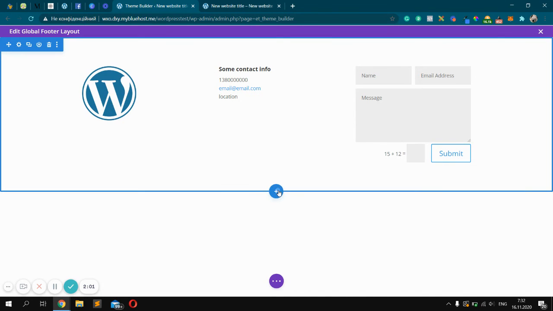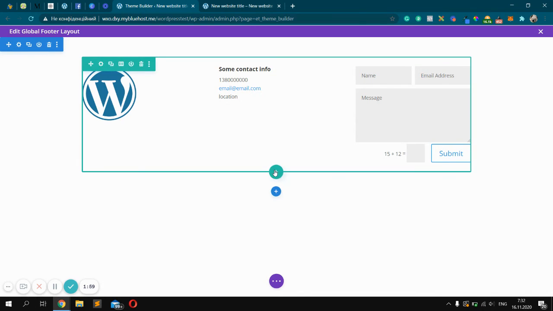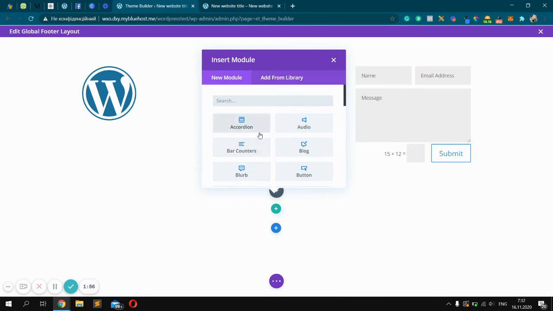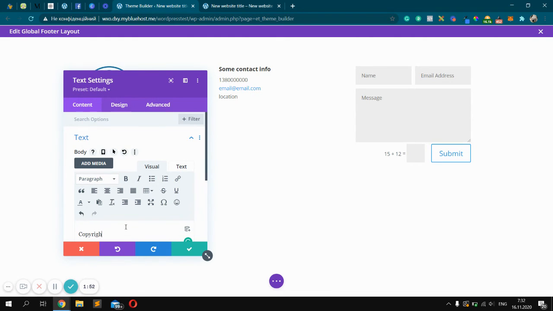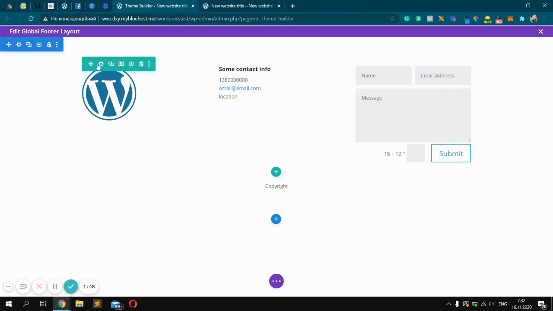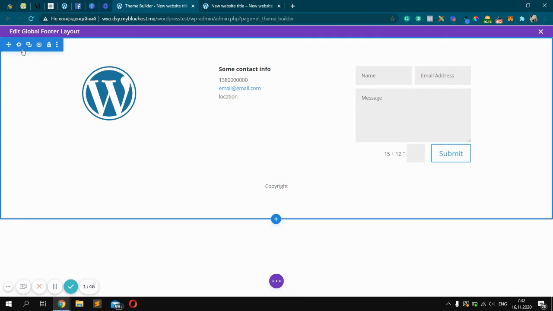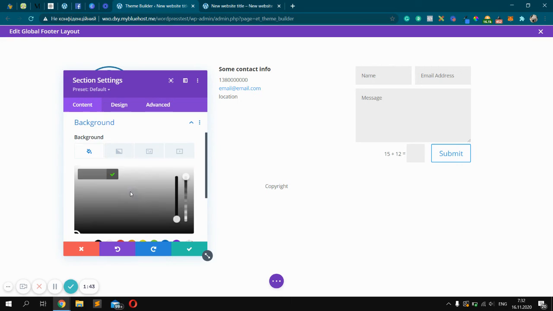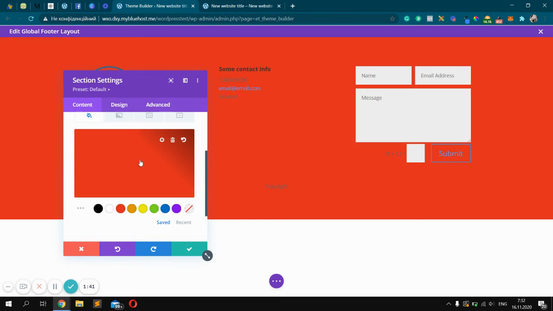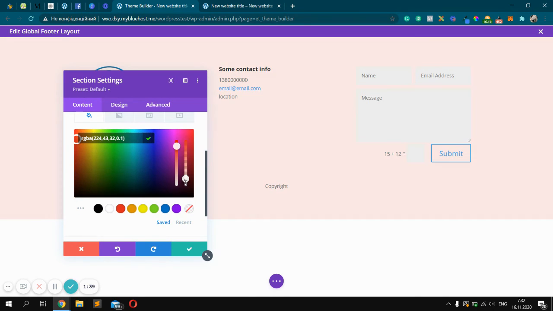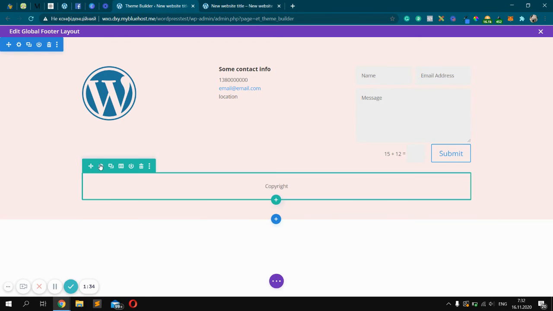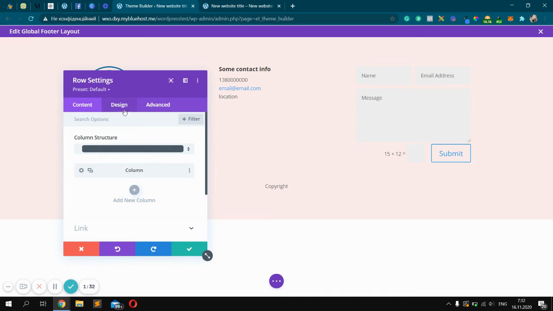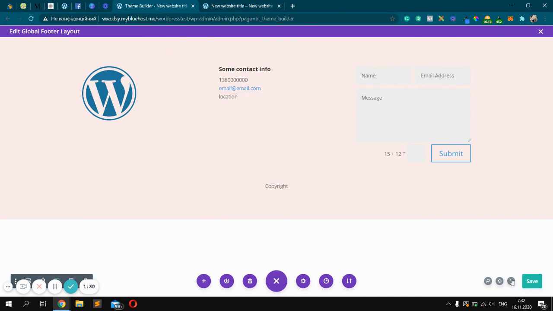Doesn't matter. So after we can add some new row, where we will add copyright, just like this. We can change the background color, like we do it for example, so doesn't really matter what I'm doing. After that, just click Save.